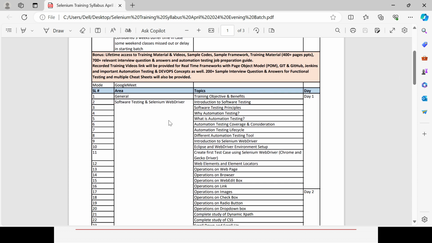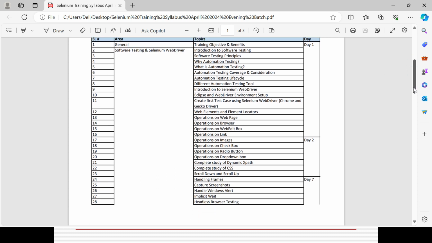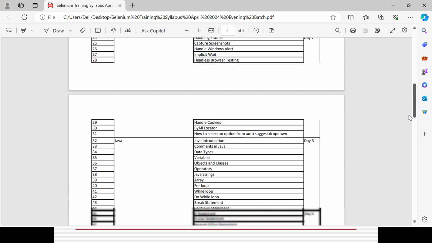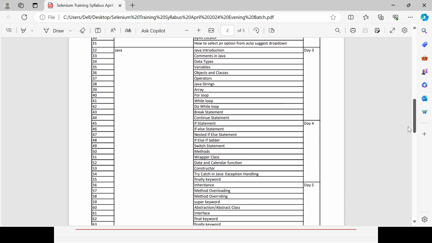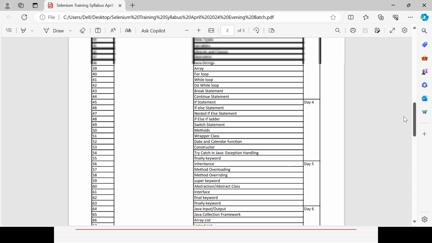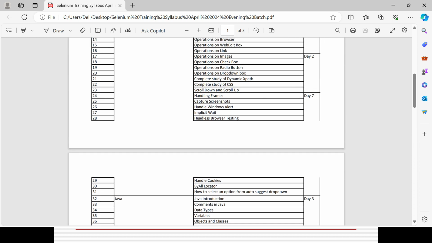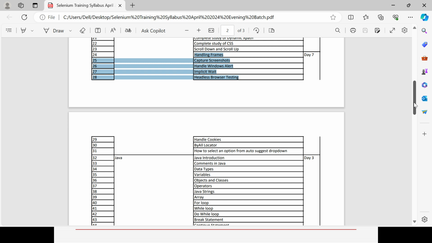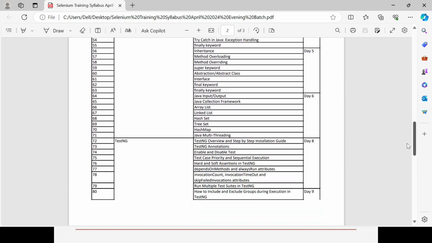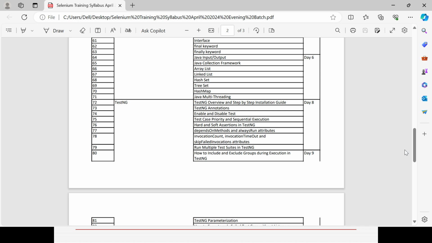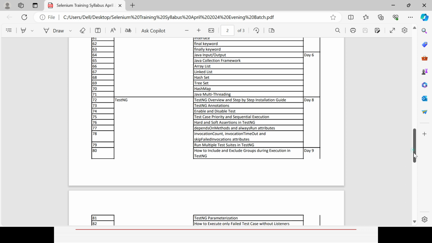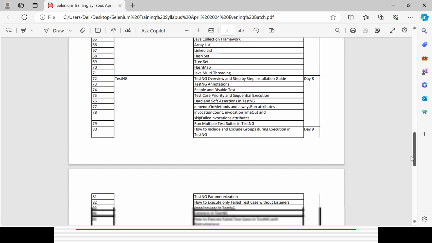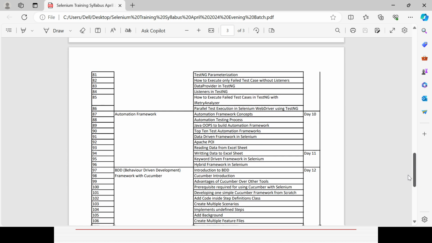Here, different things in Selenium will be covered: WebDriver in the first and second sessions, and from the third session onward we will start with Java and cover basic to advanced Java. In the seventh session we will cover the remaining Selenium WebDriver functionality like handling frames, screenshots, windows, alerts, cookies, all this stuff. Then in the 8th and 9th I'll predominantly cover the TestNG framework, so you can start your journey in TestNG from scratch and get a good hold of it.